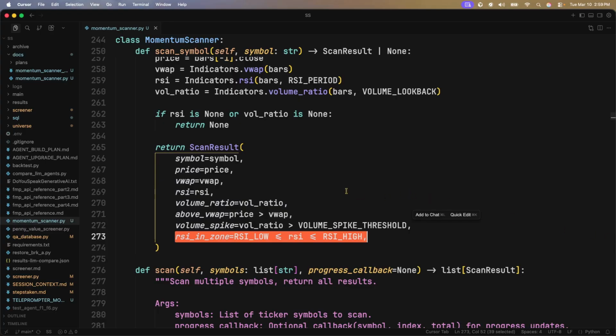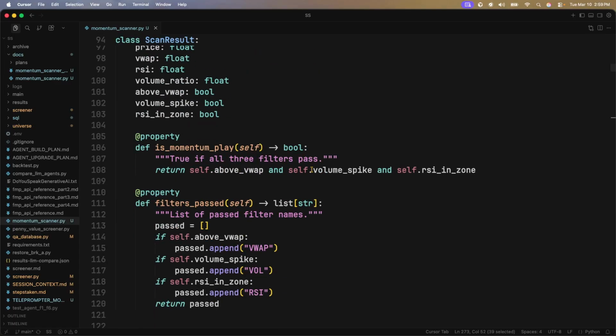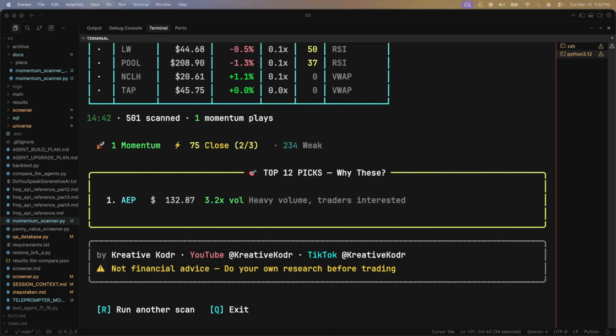So 3 booleans, and if all 3 are true, that's our momentum play. Now, let's jump to line 106. You'll see it here. If all 3 are true, then that's our momentum play. As you can see, AEP is our only momentum play that we were able to find. Reason being, it's a little bit later in the day, so I'm kind of expecting that. If I had run it a little bit earlier, we would have seen the top 12. But right now it's later in the day. It's about 3 o'clock in the afternoon when I am recording this.